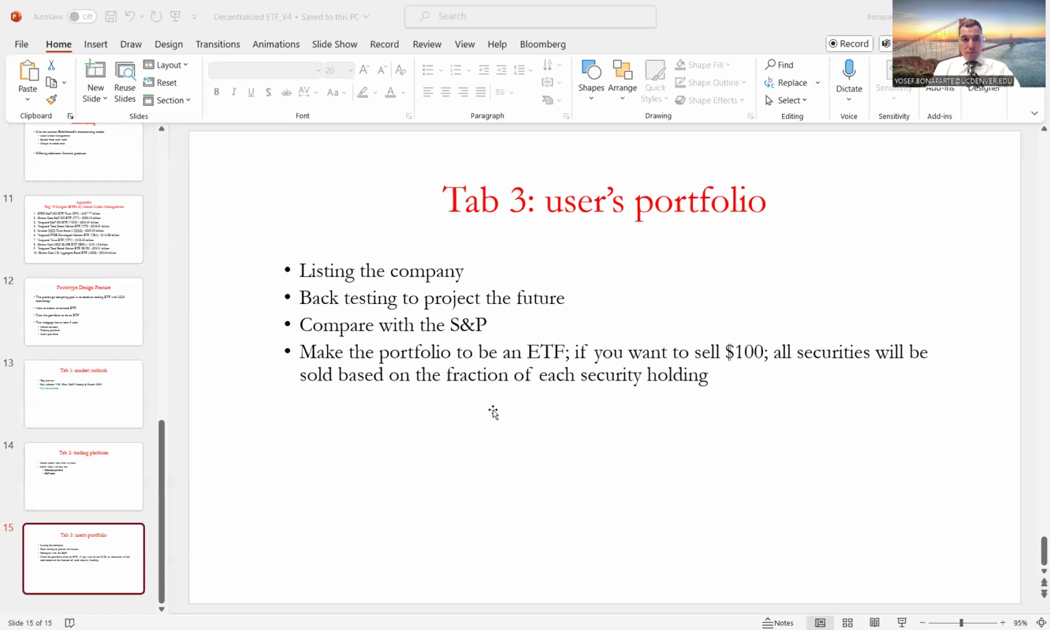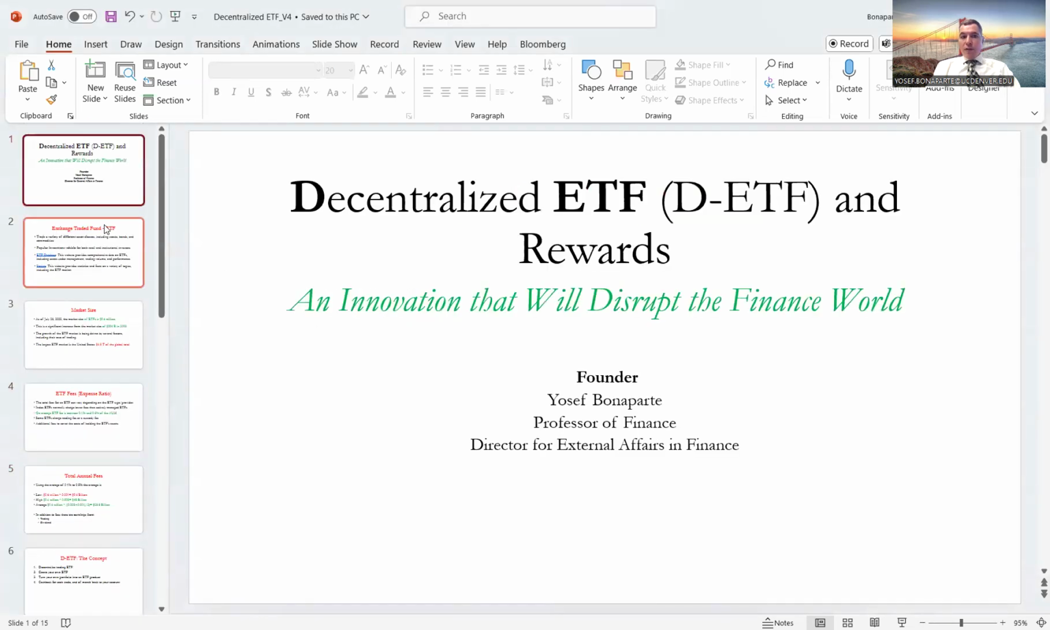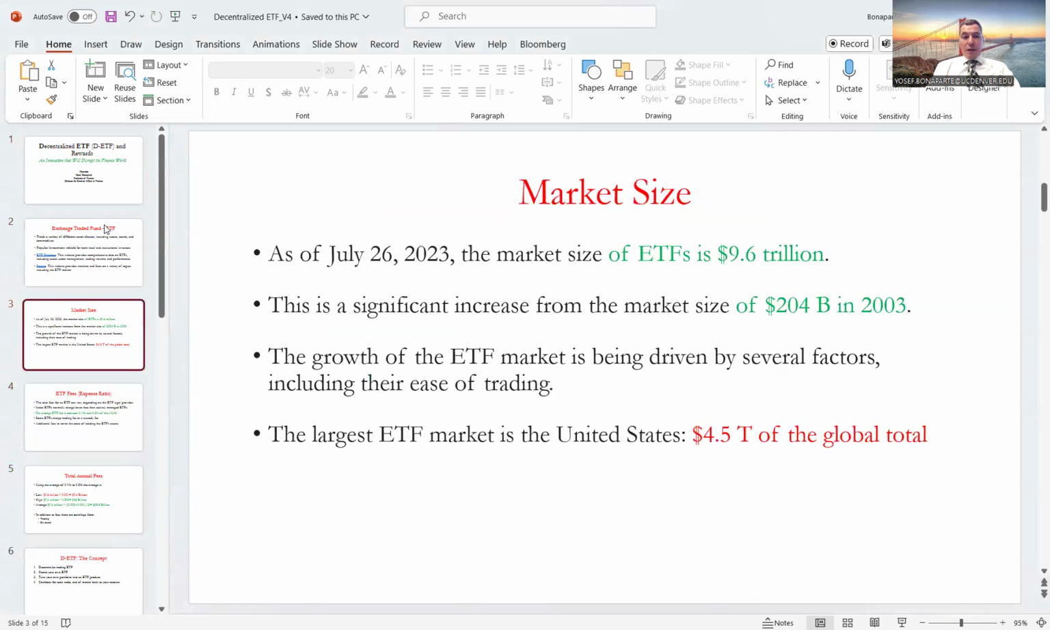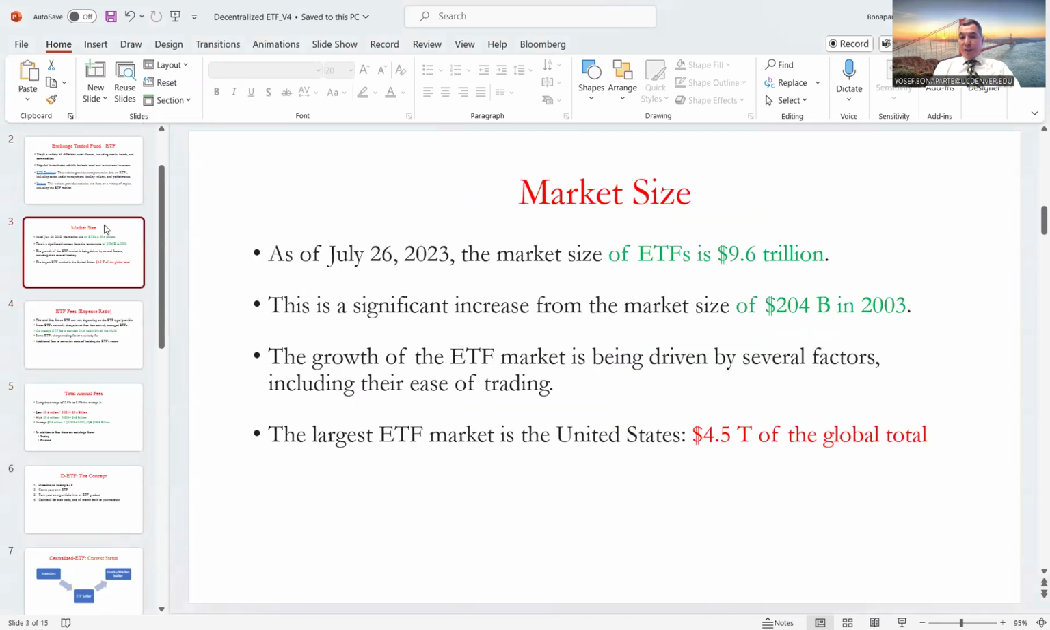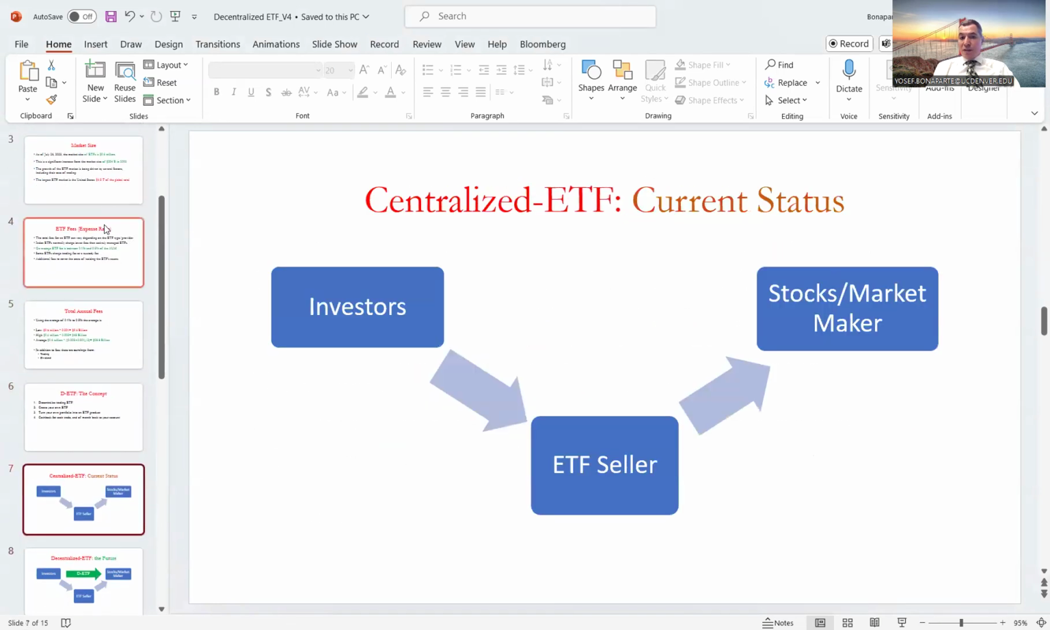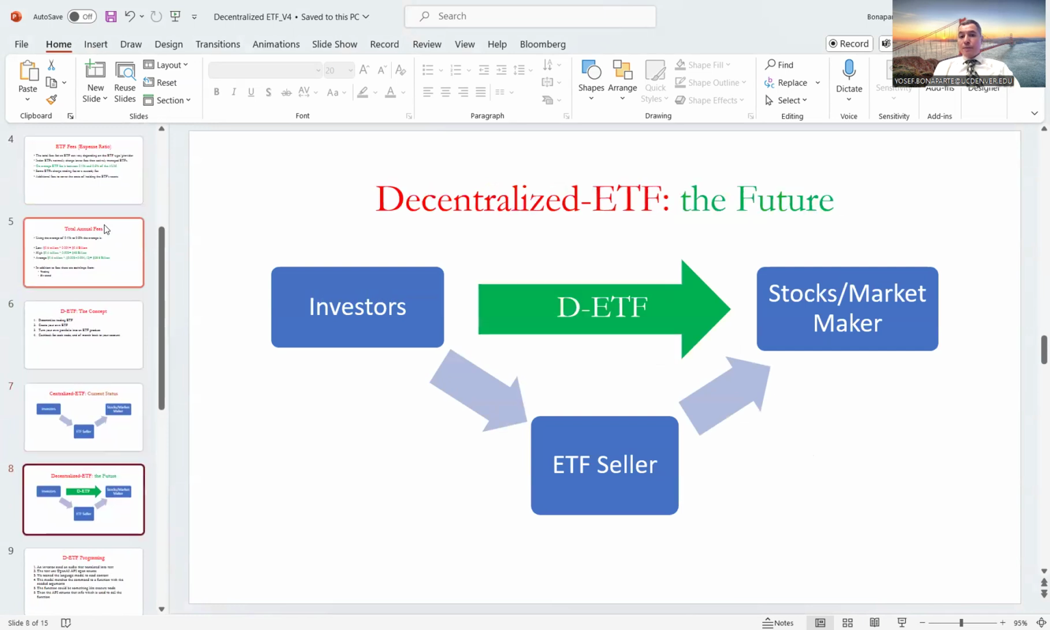So come up with an idea for decentralized finance, and then do a presentation similar to this presentation. Like here is my presentation, decentralized ETF. Talk about monetizing, talk about the market size. So look how I did here. So please do this and work with a group.